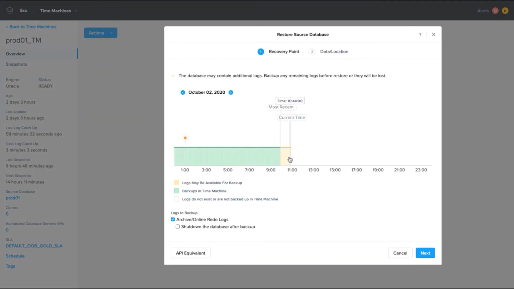Now you can see there's a gap in our Time Machine. All this area here is missing archive logs. And this is due to the fact that we do log catch-up on this database every 60 minutes. So our archive logs are missing since the last log catch-up. Now this gap will be automatically healed with the next log catch-up, but in this case we would like to perform a point-in-time restore since we just lost our table.